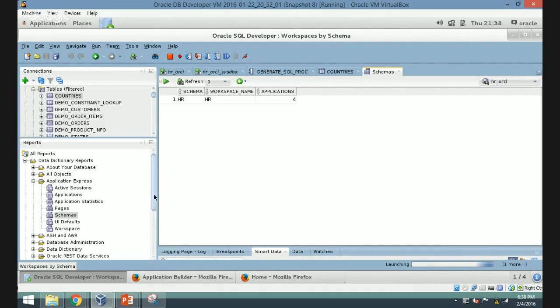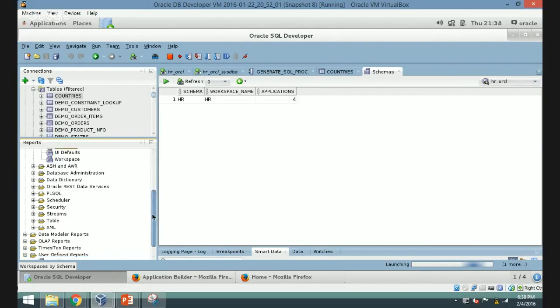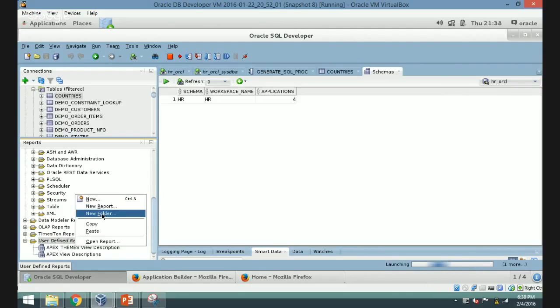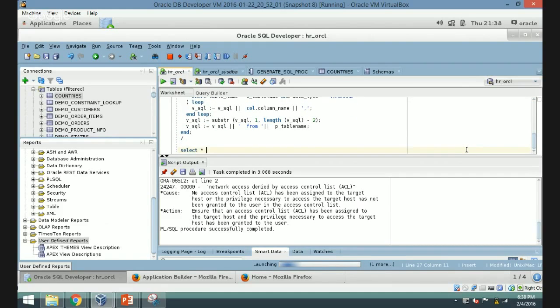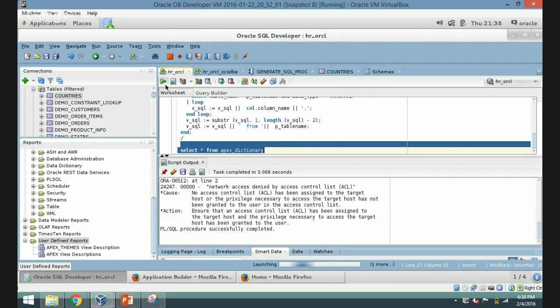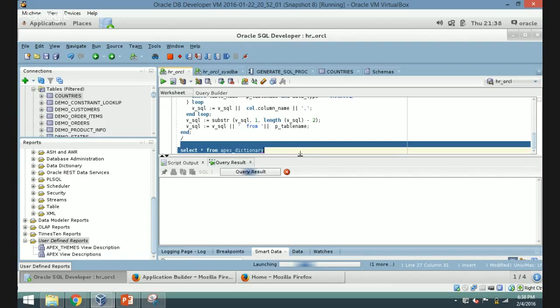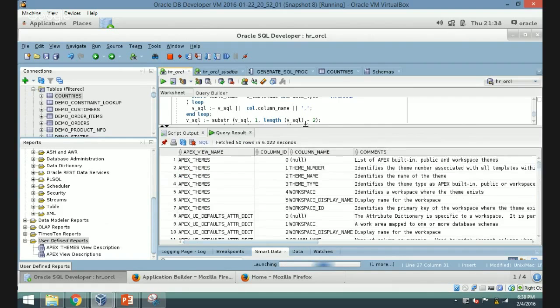Okay, let's quickly look at the user-defined reports. You come down here, you right mouse click, you can create a new report or a new folder, self-explanatory. I create a new report. The Apex dictionary has a ton of information in there, and it's something that sources a lot of these reports for me. If we look at it really quick, select asterisk from Apex dictionary. This shows all the views complete with descriptions, and each column in that Apex view has descriptions too.